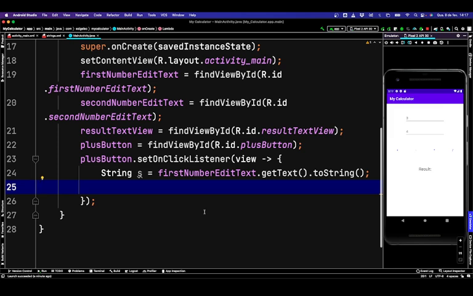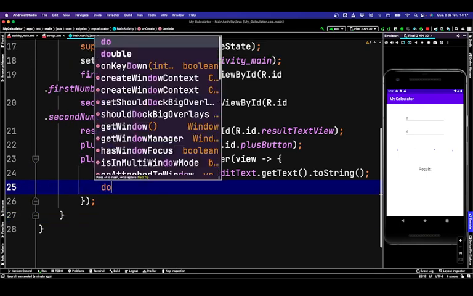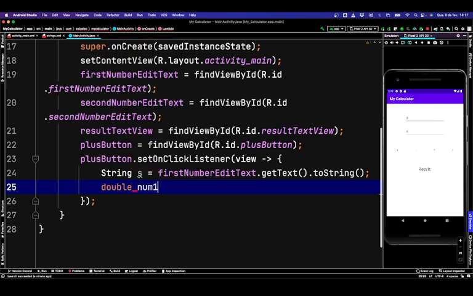And I want to convert this string to a number. So let's convert it. So double num1 equals Double.valueOf(s). Okay, that way I can have this value as a double value. It is a number with the float portion, okay? The fraction part.